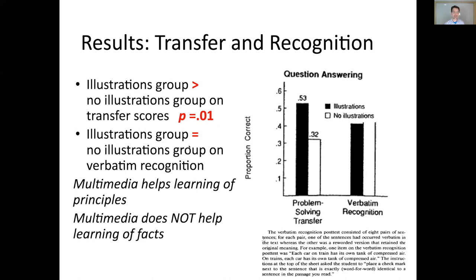The illustration group and the no illustration group did about the same on their exact, precise recognition of what had been in the instruction. So multimedia helps the learning of principles, generalizable concepts about, in this case, how brakes work. But multimedia is not helpful in learning facts.